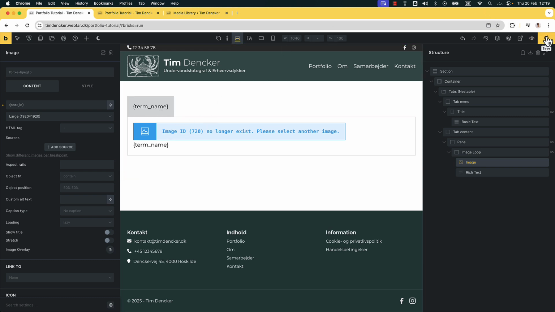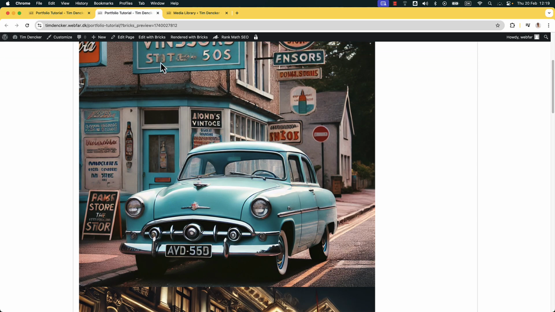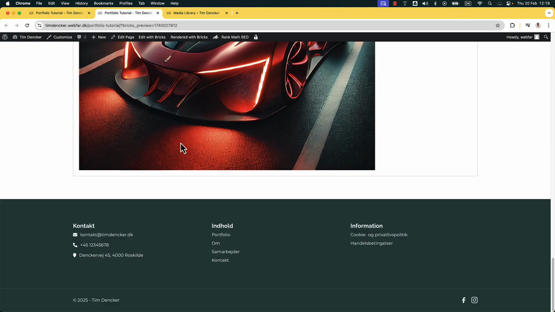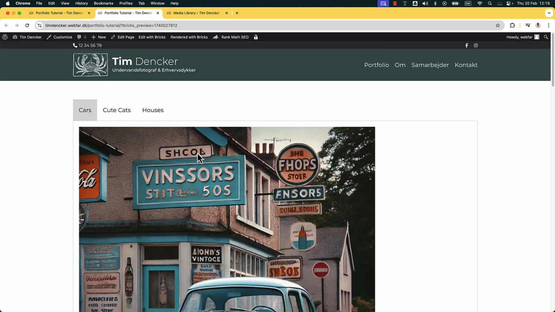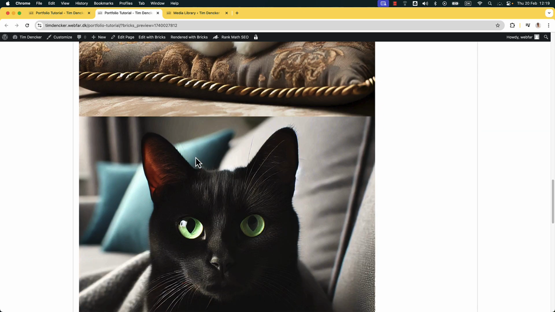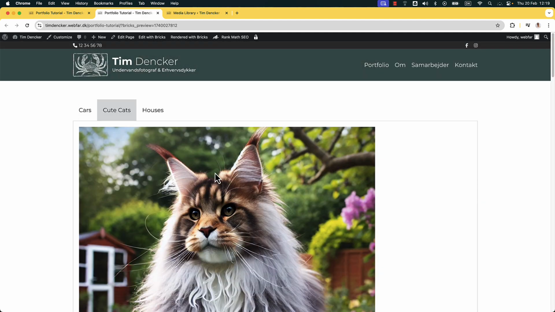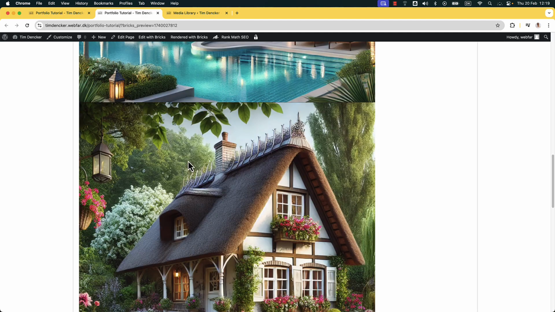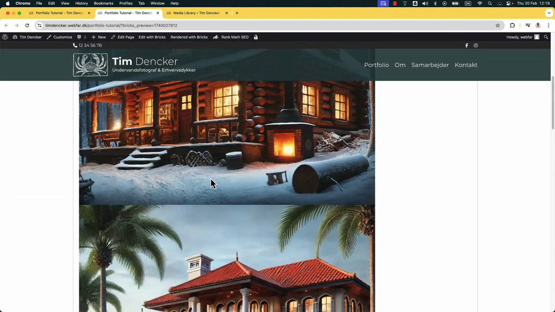So let's save this and go back and have a look. And okay, here you can see that I get all of the images that I have in these. So let's try and click on cute cats, and I get all my cat images here, and that's great. Let's see the houses here. That looks pretty good as well.